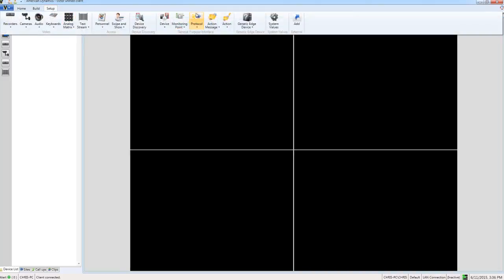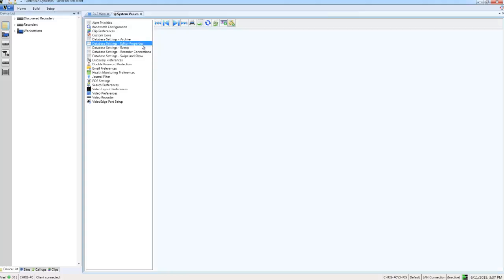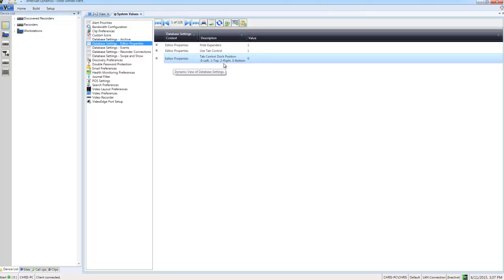Finally then, if I go back to system values, I can change the position of those tabs using the tab control dock position option at the bottom here. We can keep the value there at 0 to keep the tabs on the left, or we can enter 1 for top, 2 for right, or 3 for bottom.